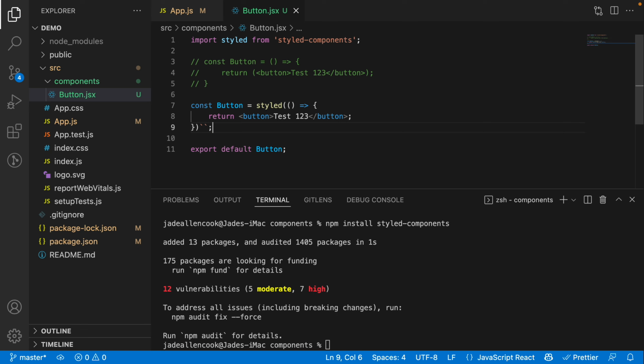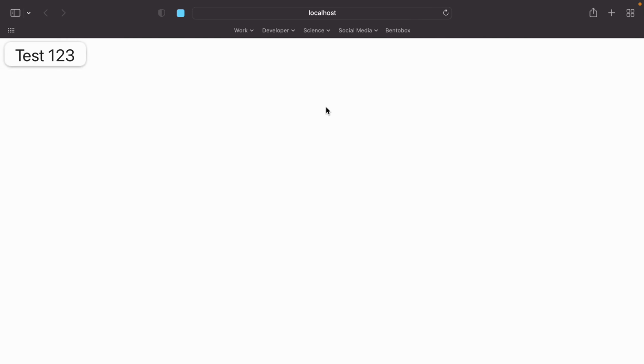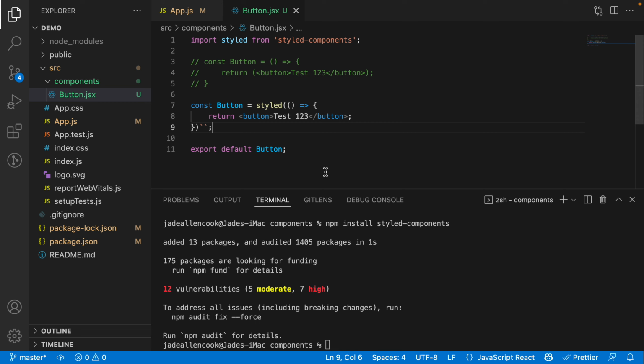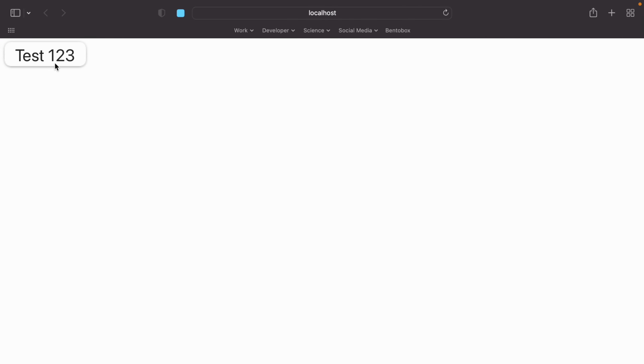Now if we save this, we go back to the web browser, we can see our button. It's still the same button. Now, if you don't do this, it can be a little bit tricky, and you won't see your style applied to your component. So within these ticks right here, you can add JavaScript, or you can add CSS. So you can do like background color, like let's make it a background color of red. But if you just do it like this, you're not gonna see it.